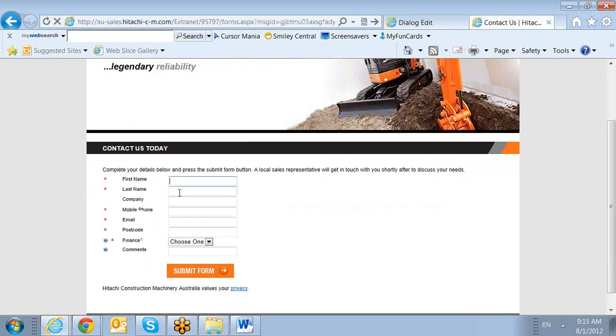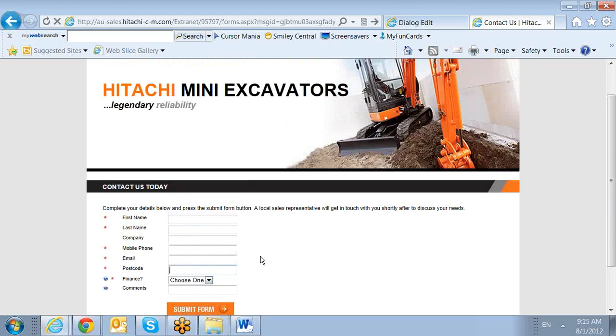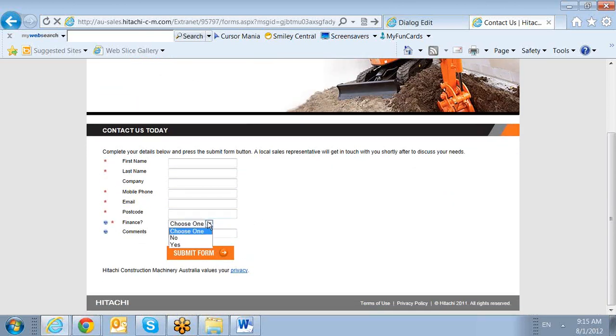This is their contact us form with some standard information: first name, last name, company, email, etc. But they have one question here, finance. Do you need to finance the rental or purchasing of the construction equipment? If no, they go to a thank you page. If yes, they then get sent to a subsequent page asking for financial information.